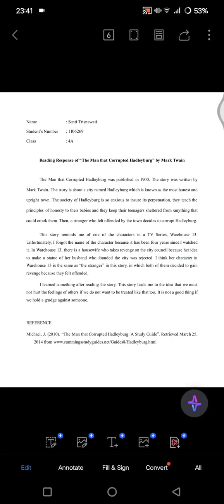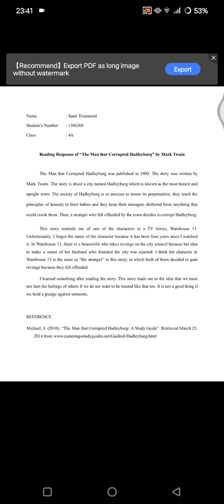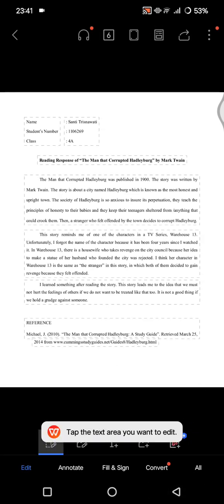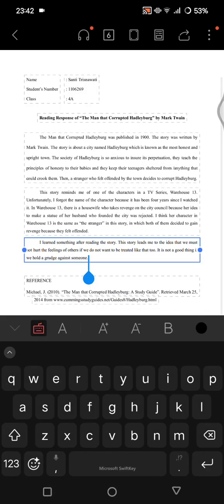So to edit this, you can just click on these options at the bottom of your screen. This one. And now you can just tap the text area that you want to edit. For example, I'm going to edit the last paragraph, so you can just click on it.